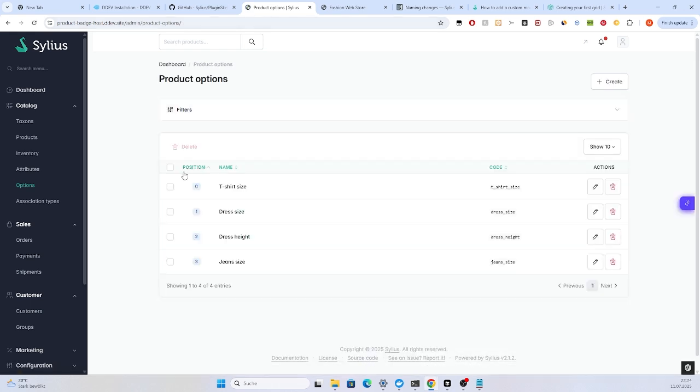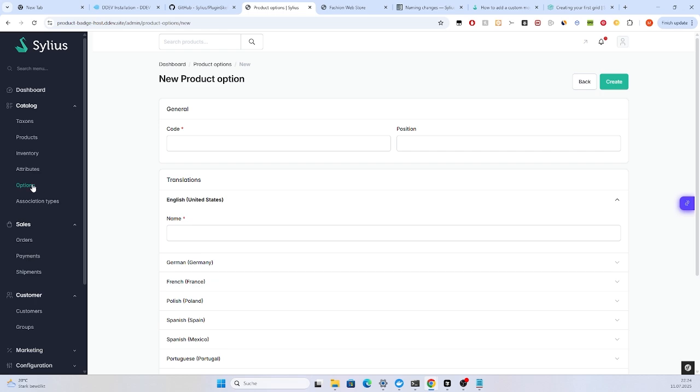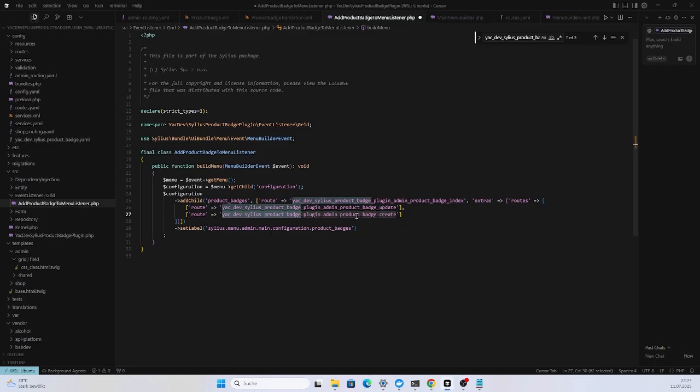So as you can see, guys, so options, this is my index. When I create, this will always be highlighted. That's the idea behind this route. So for me, I just need it for create and update and index. Perfect. This is the label, so we'll need to set the translation for this.